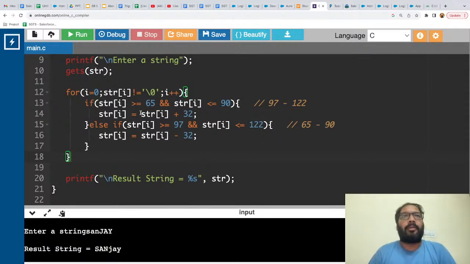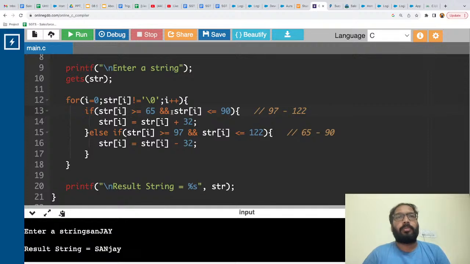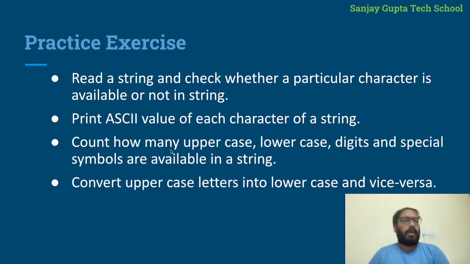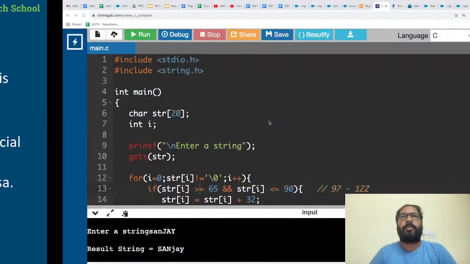Okay, and why we applied these conditions, because in your string there may be possibilities we have digits and special symbols as well, so they will be ignored, only uppercase and lowercase will be converted. So define proper conditions and then only you will be able to get proper results. Okay, so I hope with this demonstration you are able to understand everything about string. So there are two sessions, today's and yesterday's. Go through both the sessions so that you can understand string properly.